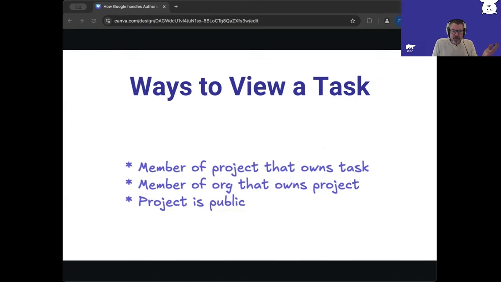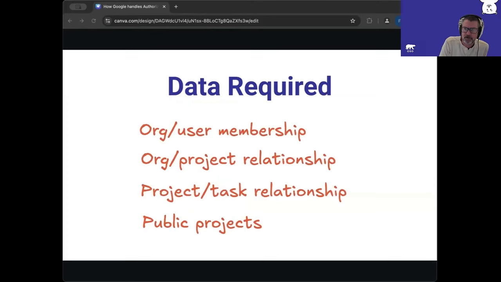So the ways that someone can view a task are that they can be a member of the project that owns that task, or they could be a member of the organization that owns the project that owns the task, and then that permission filters down. Or you can view a task on a project if that project is public. So that means that we need to communicate some data to Zanzibar in order to allow it to determine whether someone can view a given task, right?